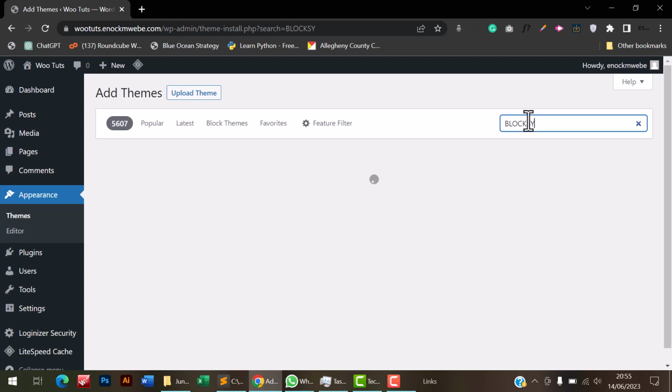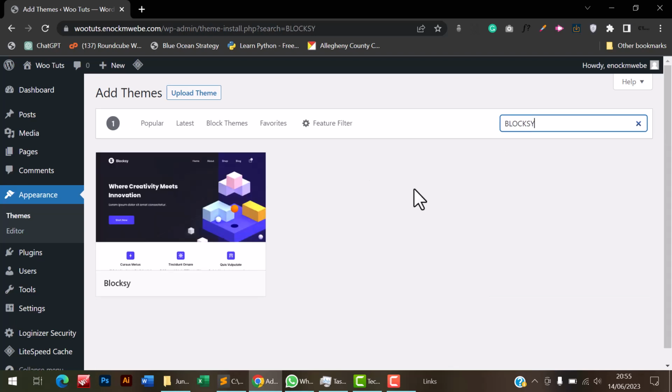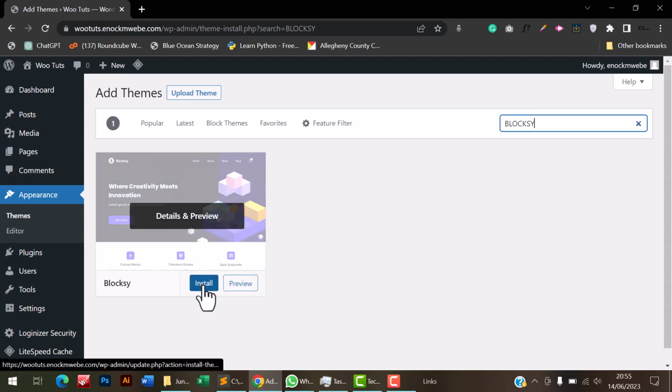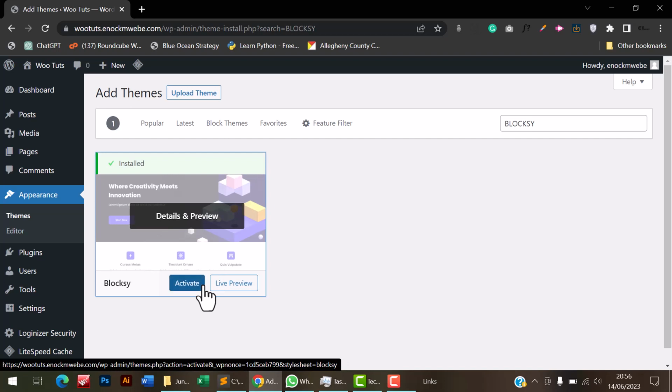Blocksy. Yeah, so right now we have Blocksy here, and I'm gonna click install. Let's wait for it to install. Then once it is installed, I'm gonna click on activate. Okay.